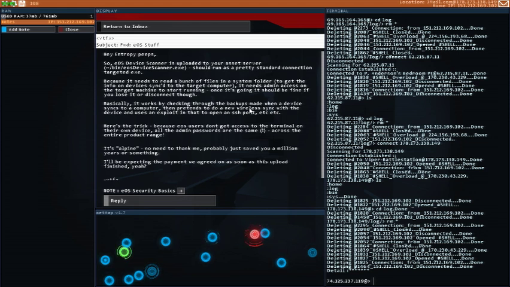Basically, it works by checking through the backups made when a device syncs to a computer, then pretends to do a new wireless sync with the device and uses an exploit in that to open an SSH port, etc, etc. Here's the trick. Because EOS users don't get access to the terminal on their own device, all the admin passwords are the same across the entire product range. It's Alpine. No need to thank me, probably just saved you a million years or something. Yeah, in case you didn't know, the admin password to all iPhones is indeed Alpine. So now you know the admin password to every single iPhone.